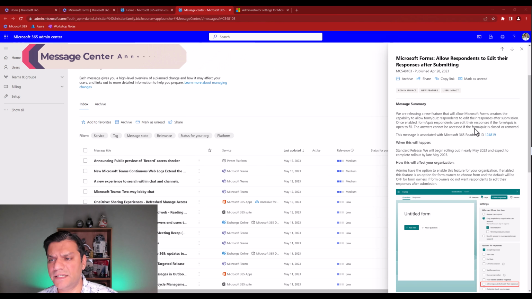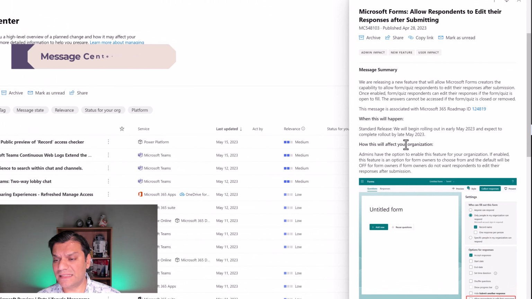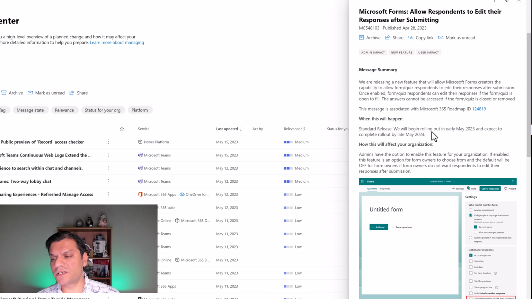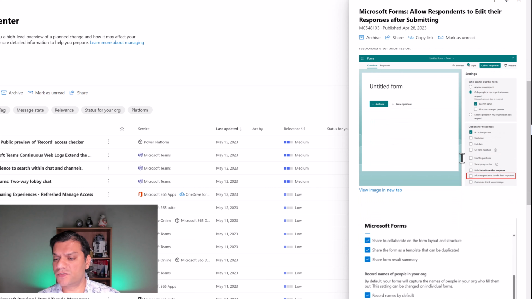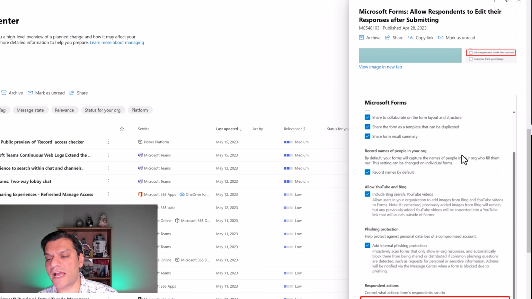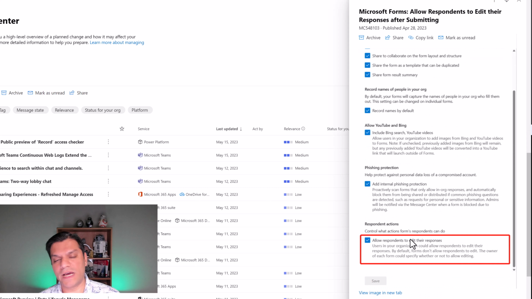So here are the details of this announcement, and I'm reading this in my Microsoft 365 Admin Center's Message Center. And over here, you can see that this is the new feature, and it starts to roll out in May of 2023, which is this month. It even shows you some screenshots of what it would look like at a per form level. And then you also have an option at the tenant level to go ahead and allow it or disable it. And we'll take a look at that at the end.